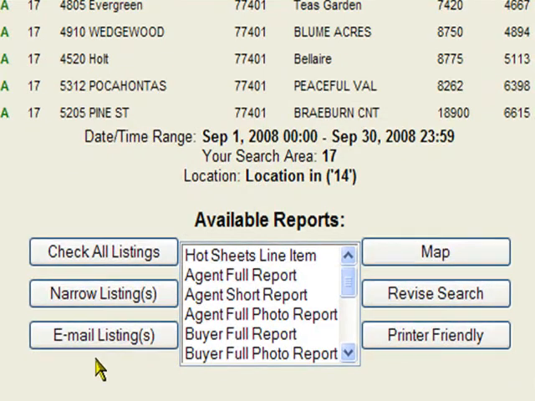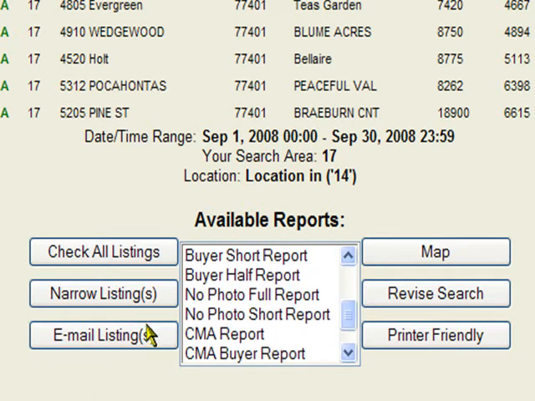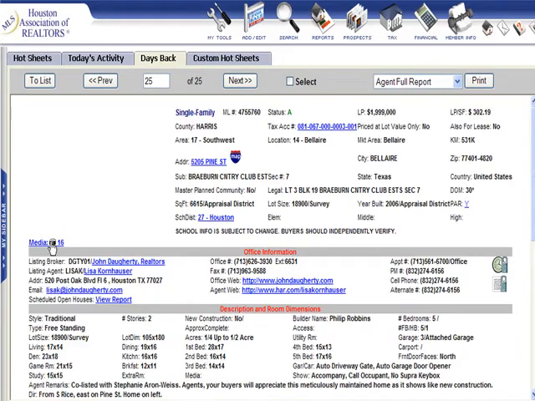I then have the choice to email listings, view the agent full, agent short, buyer full photo. I can print them or email them directly to a client, customer, or myself if I want. And as always, you can click the MLS number to view the full agent version of report from Tempo MLS.